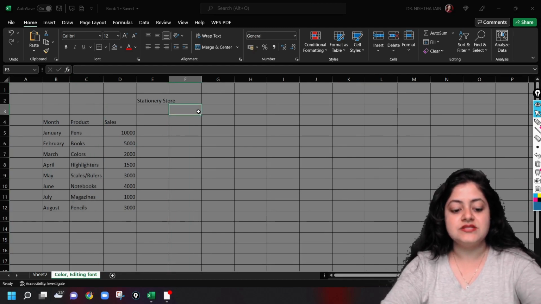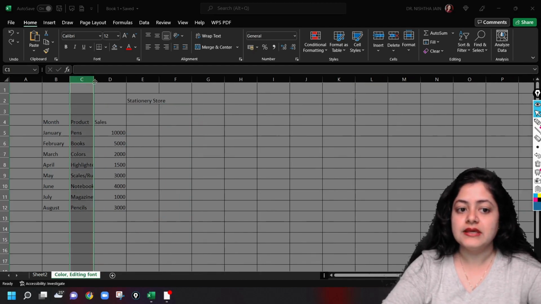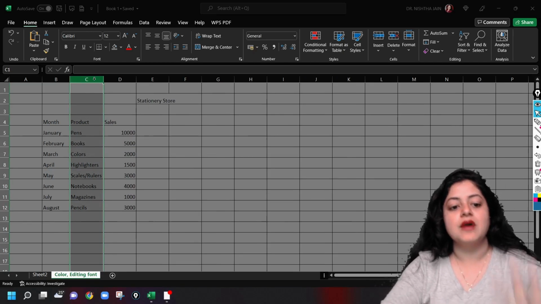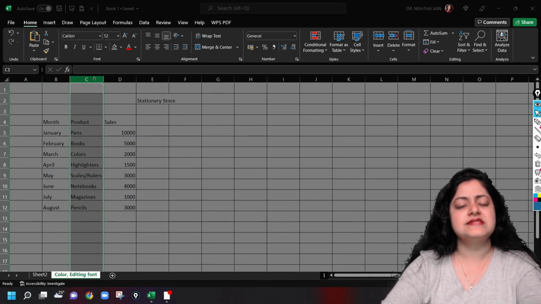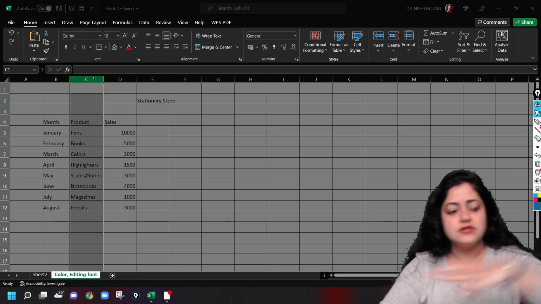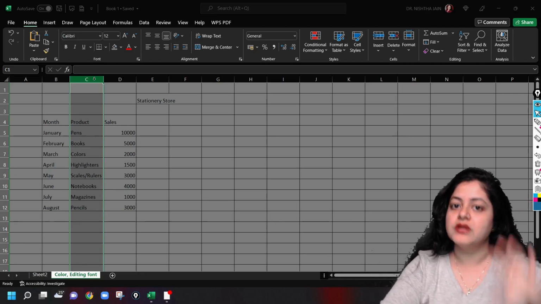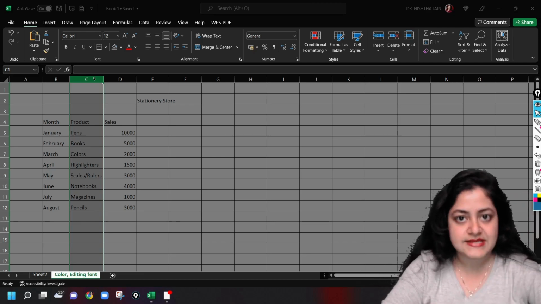Did you see this? Let's try it again. Here you are, and double tap. Nothing else you have to do, and it will increase or decrease the width. However much you want to increase or decrease the width, it will do it accordingly, according to the data or text present there.